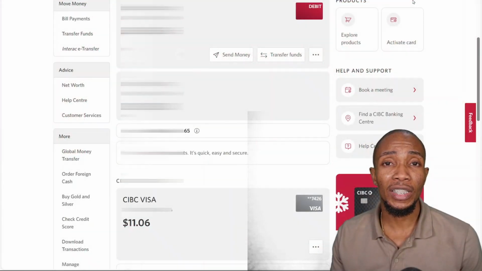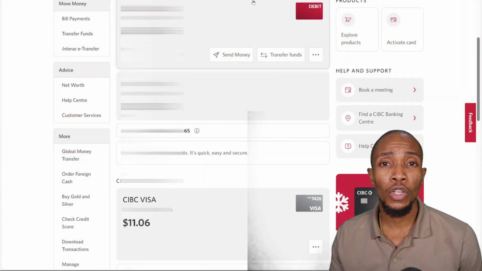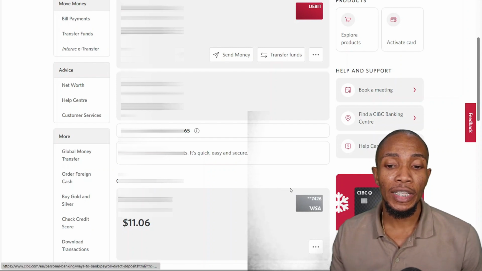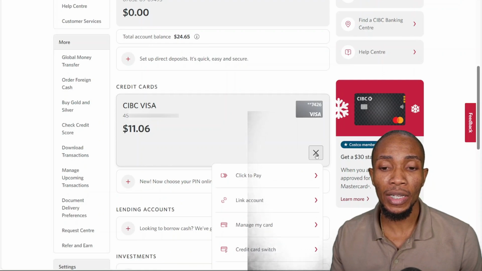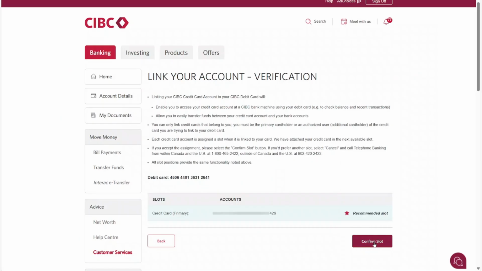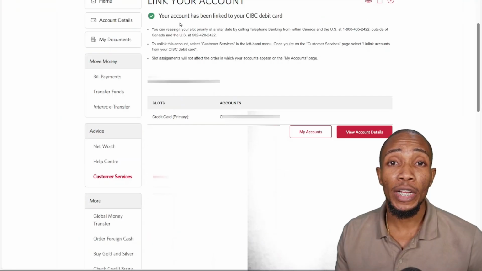So for the initial setup, you want to go to CIBC's website. Then you're going to select the Visa card and you're going to select the little menu icon. Then select link account. Select confirm slot. Now my credit card has been linked to my account. Now I can just make a transfer to my credit card.